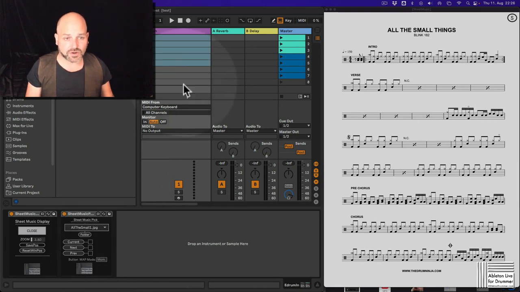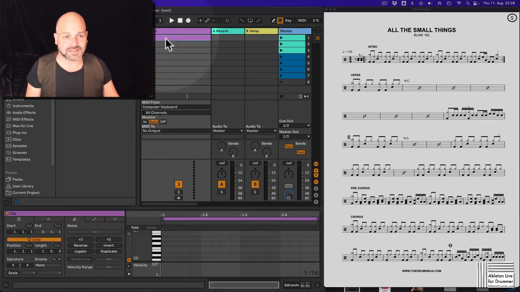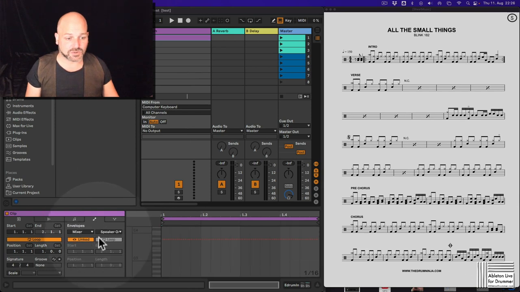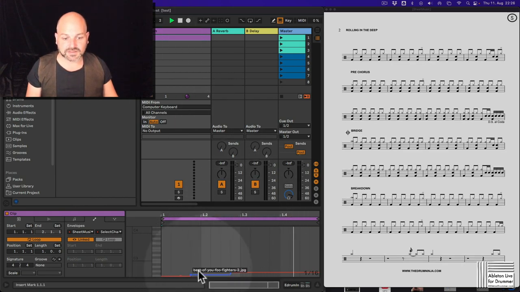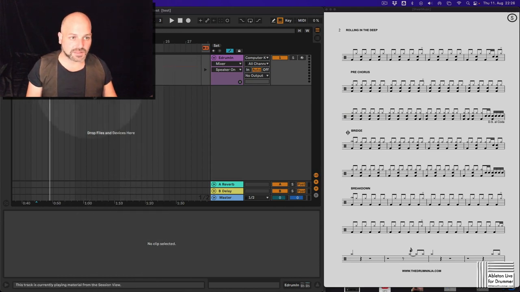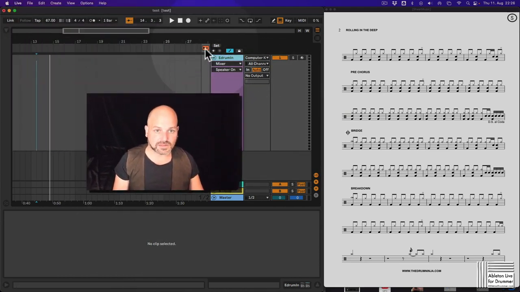And I could actually automate this real quick and easy, a little bit easier. If I go to the device, sheet music pick, and I have select chart, and I have all the different names in here of the different pages, the different images I got in here, and I can select, and I'm just taking a few random things here. So you can see now they are being selected via this envelope here. Same goes for arrangement, and in arrangement I might be able to show you that a little bit better.